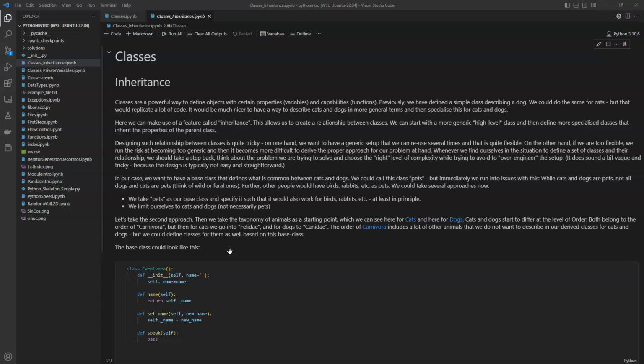Now, the trick is that designing such a relationship is quite a hard thing to do. On one hand, we want to have a generic setup that we can use several times, and that is quite flexible. In our case, for example, cats and dogs. But the danger is that if we make this too flexible, we run the risk of becoming far too generic, and then it becomes very difficult to derive a proper approach for a problem at hand. So we don't want to have the super general monster class.